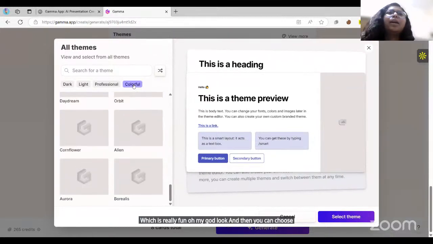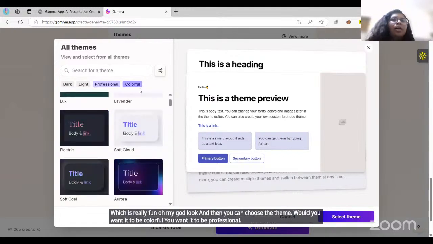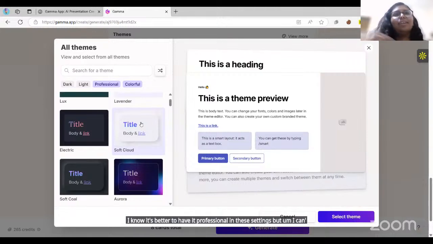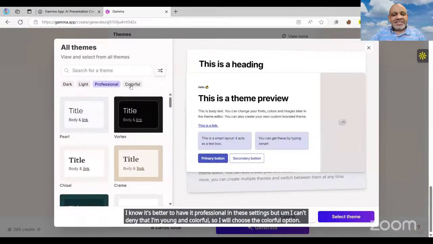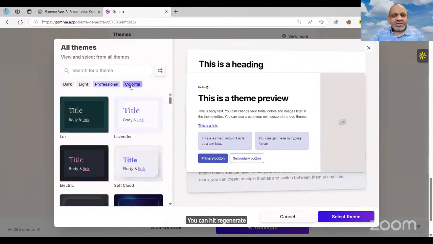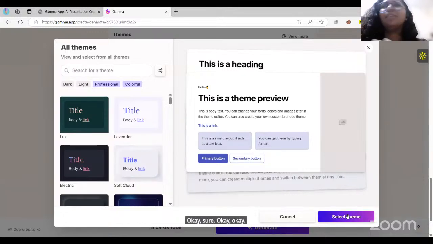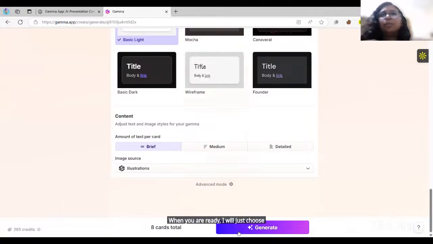And then you can choose the theme. Do you want it to be colorful? You want it to be professional? I know it's better to have it professional in these settings, but I can't deny that I'm young and colorful, so I will choose the colorful option. You can hit regenerate when you are ready. You can go back up and hit okay, regenerate to create the 10 slides. Okay, I will definitely. Thank you. When you are ready, I will just choose generate and it will be a 10.